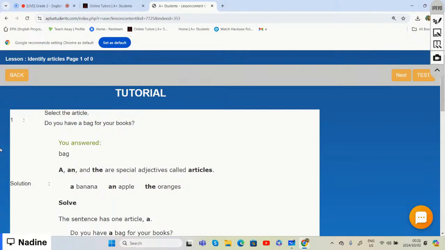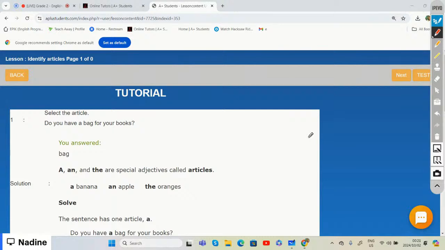All right. So we said that words or articles, which are a, an, and the, are special adjectives called articles, and then we made examples of that. Now we're going to select the articles in the sentence.